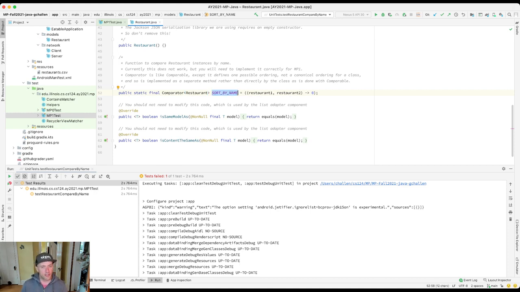Now, this is interesting syntax. Remember when we talked about lambda expressions? This is a lambda expression. It takes two restaurants as inputs, and it's supposed to tell me what to do with them, right? And the return value is identical to what I use with Comparable. It's -1, 0, or 1, depending on which order they're supposed to go in. Right now, it's always returning 0, and that's the reason why this test is failing. And so, we're going to work on that.